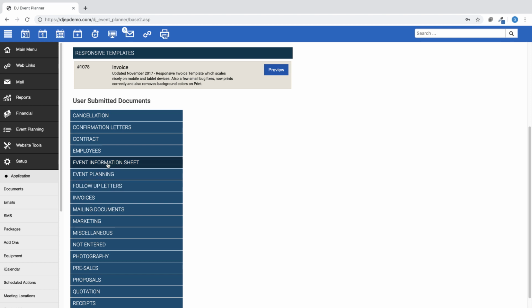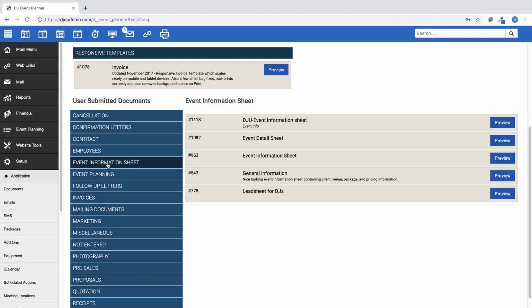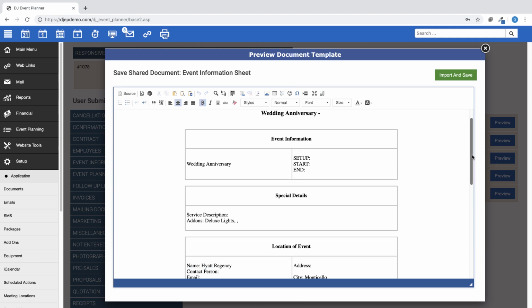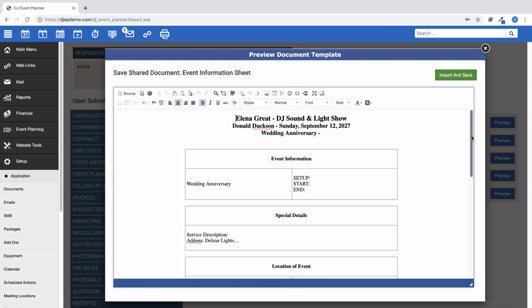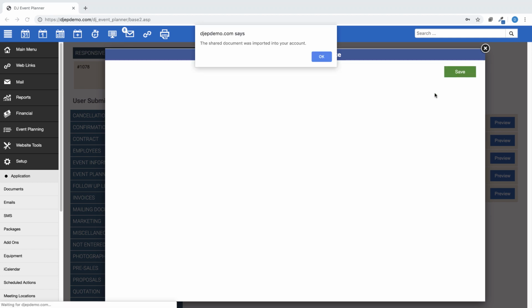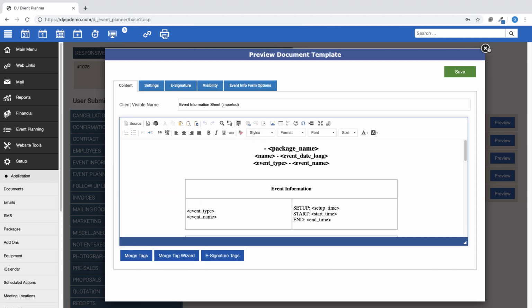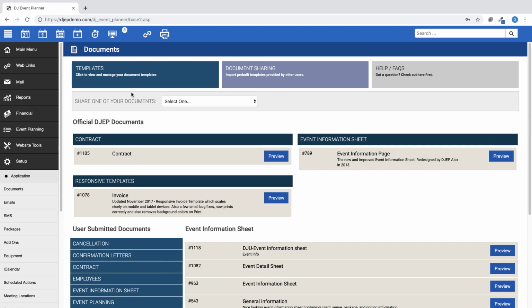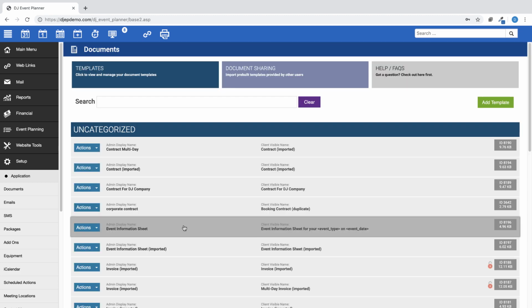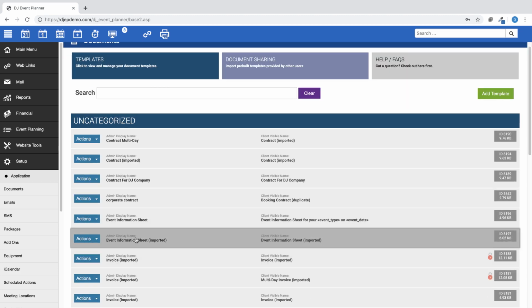Choose your category, then click Preview for one of the forms. And when you find one you like, simply import it into your account. And once it's been imported, you will find it in your templates. You can then edit the form and customize it to your needs.